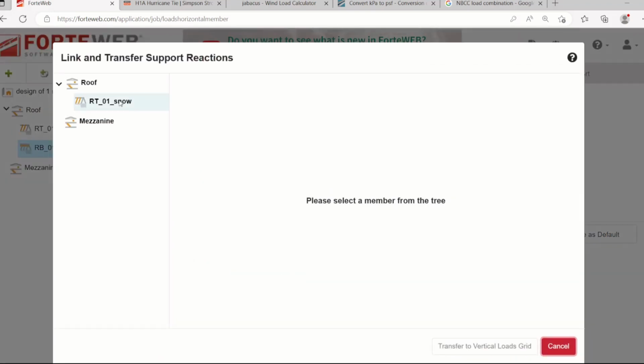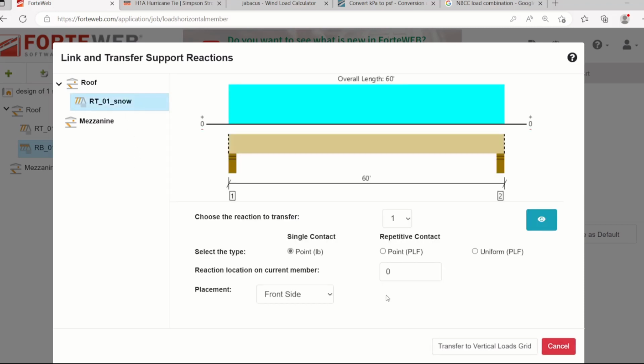Now imagine if you have, say, 30 or 50 different trusses or different beams, and you name them like beam along A between 1 and 2 or between 2 and 3. So if you name each beam, then it is easy to find. So our roof truss, this is RT01 snow, then we select that one. And then this is our truss load diagram.